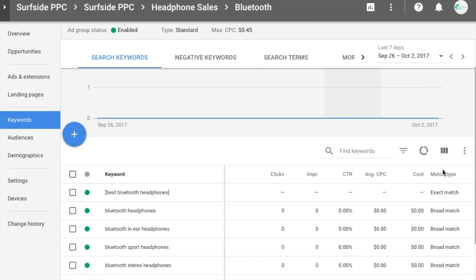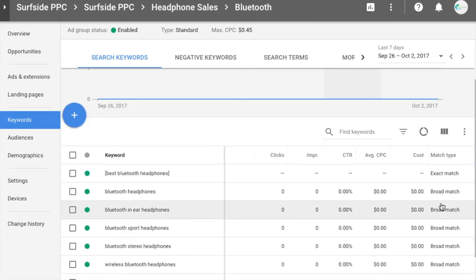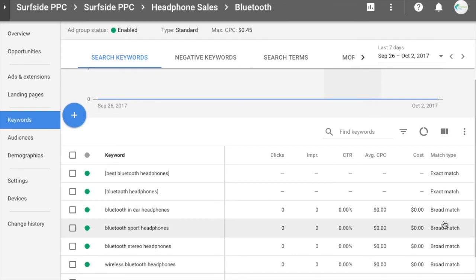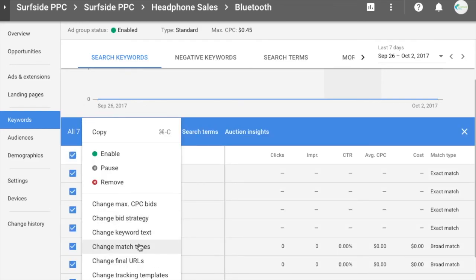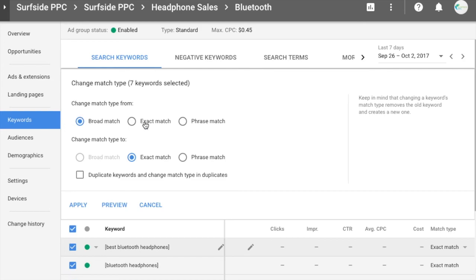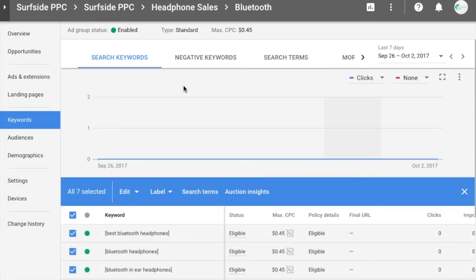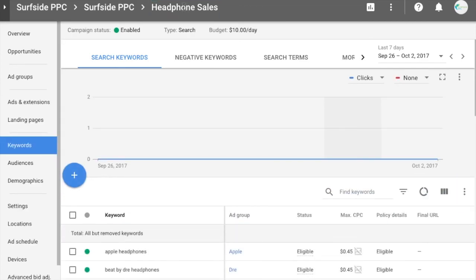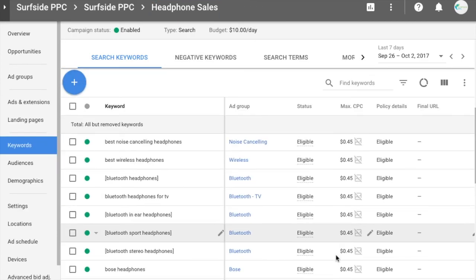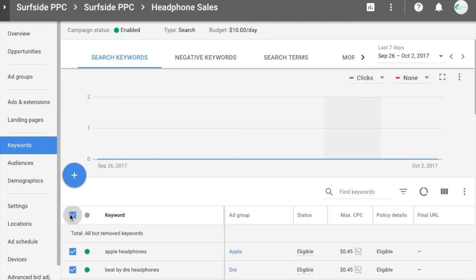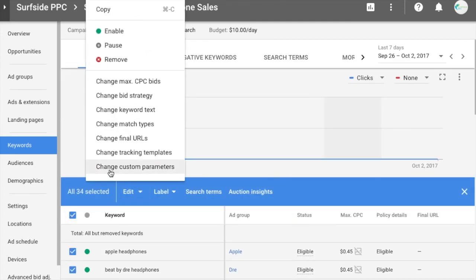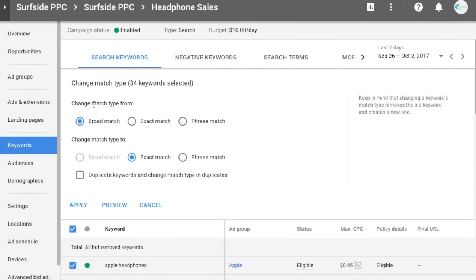So what you want to do is come over to match type and make sure every keyword in every ad group is an exact match keyword. There we go, change match types. Change match type from broad match to exact match, and we'll do apply. So now every single keyword in this ad group is, so maybe if we just come into headphone sales, so now this is every single keyword that we're bidding on. So we just click up here, go to edit, change match types, and change from broad to exact match, apply.